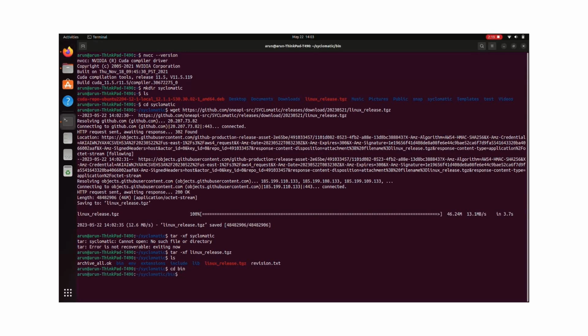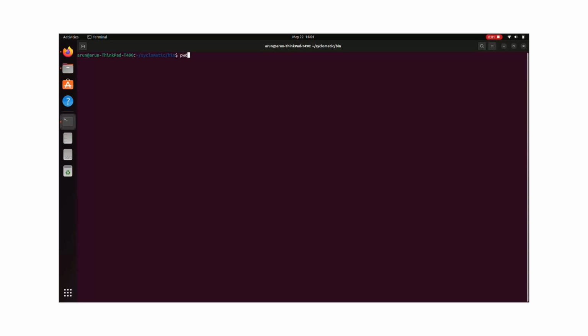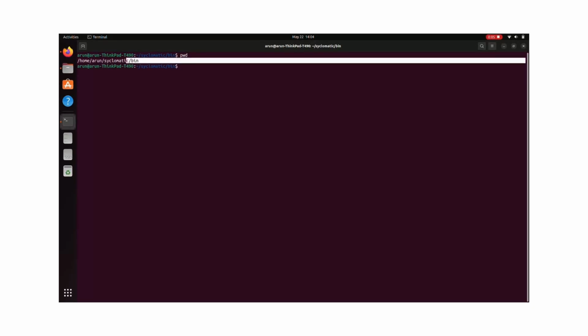I'm getting into bin. I have moved into bin, and inside bin you can see that I've got c2s, which is the tool, dpct, pattern rewriter, all these things are available there. We are going to use c2s, that's the command which is going to convert your code from CUDA to SYCL. Now I'm printing the present working directory, because we'll have to set the environment variable.